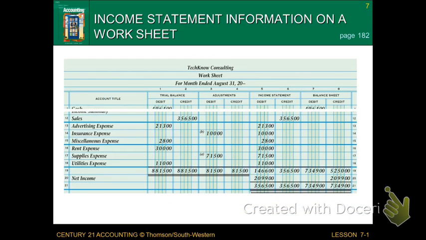Back in Chapter 6, you created what we're looking at now, which is a worksheet. On the right half of the worksheet, you have an income statement column, and then you had your balance sheet columns. Now in Chapter 7, we are going to create a form called an income statement, and then tomorrow we're going to be creating a form called the balance sheet.